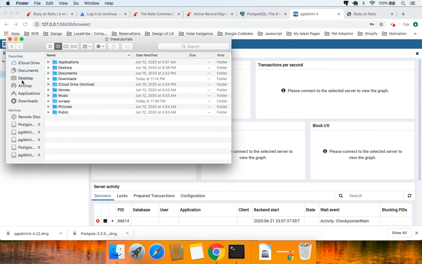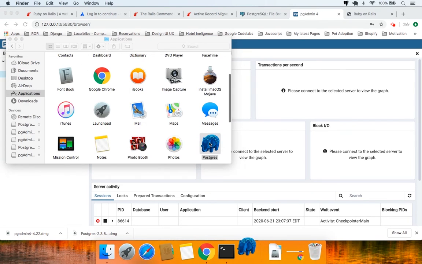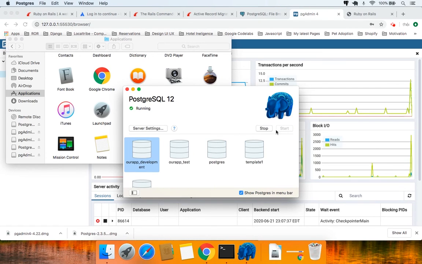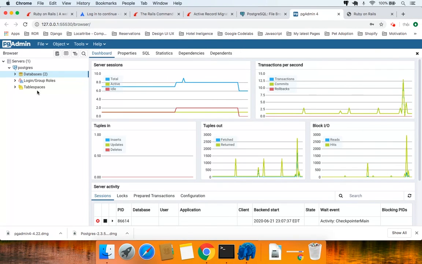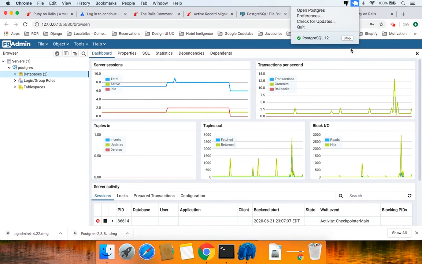We'll come to applications, then let's click on Postgres again, click start, and we should be able to see these two: our app development and our app test. Now, the reason why you can't see them is that I shut down the server and restarted it.